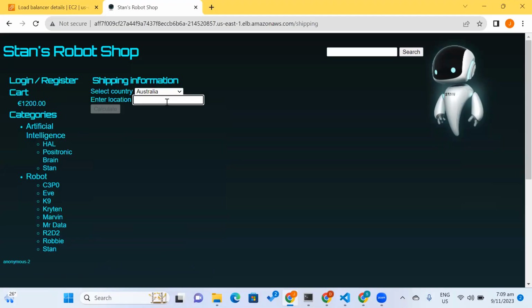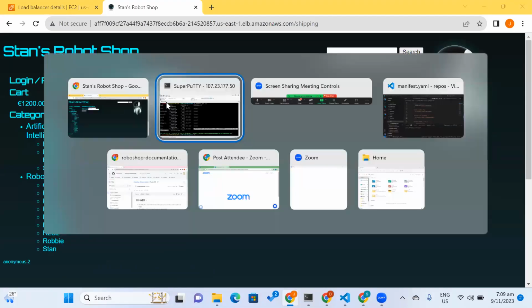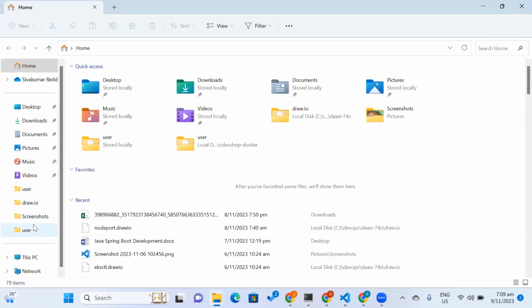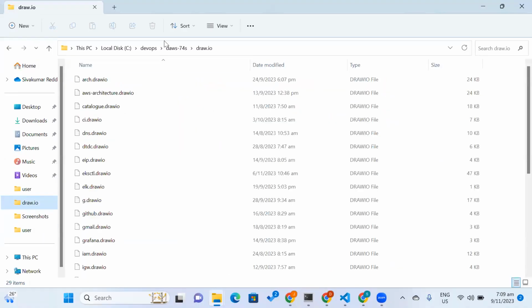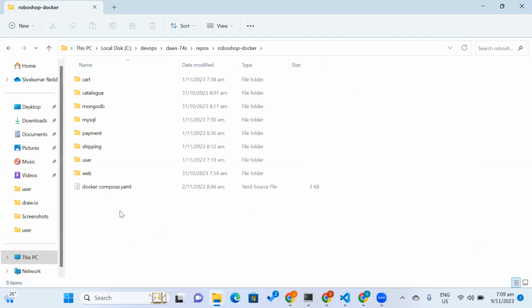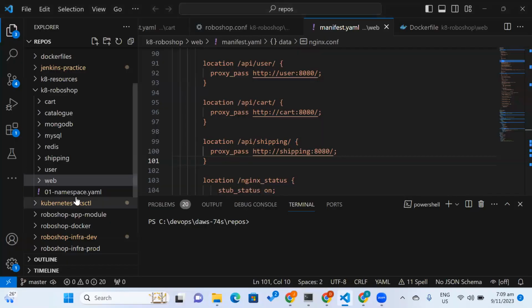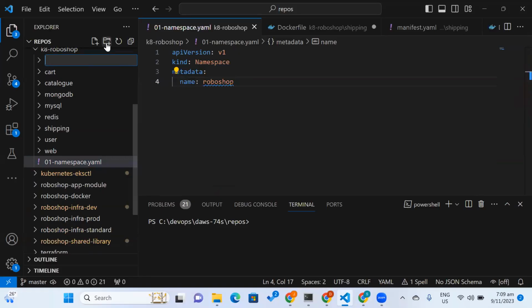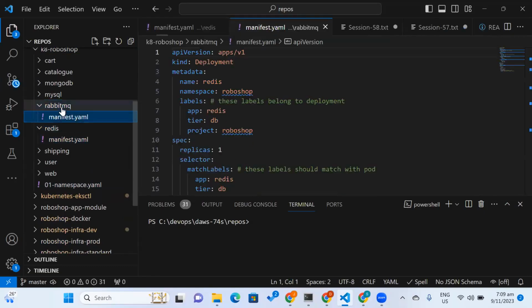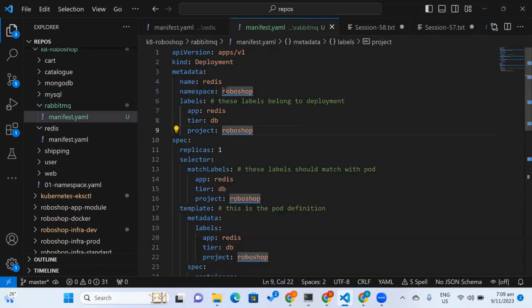Okay. So now the next thing is RabbitMQ. Just copying the code. RoboShop Docker. So we don't have RabbitMQ as a customized image. So now I'm going to create one RabbitMQ folder, and let me just copy this manifest and then change it here.